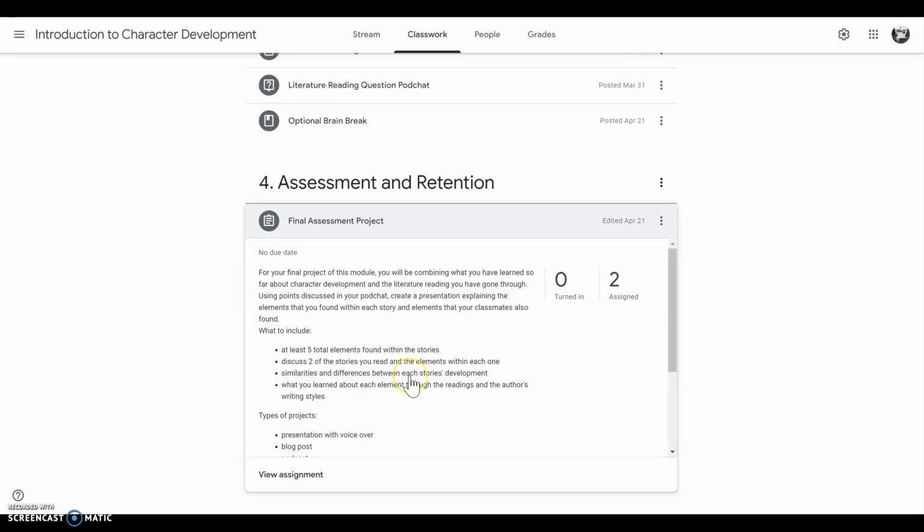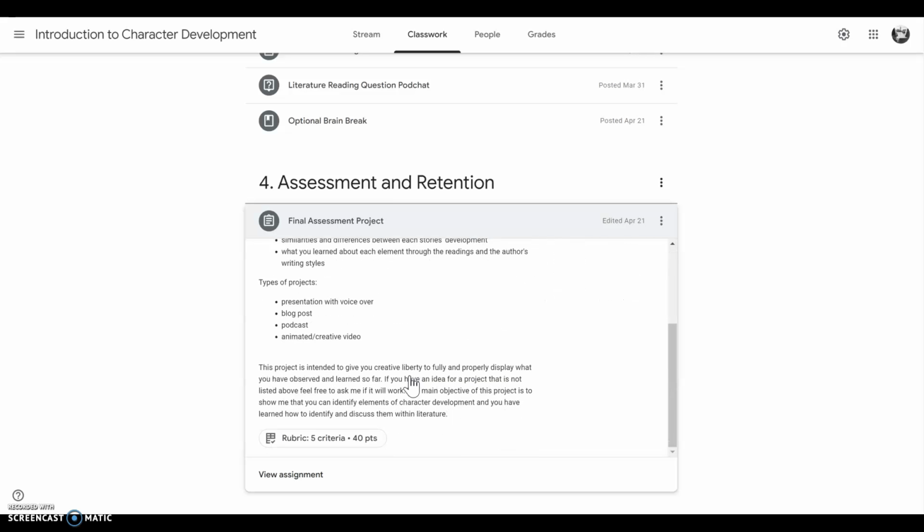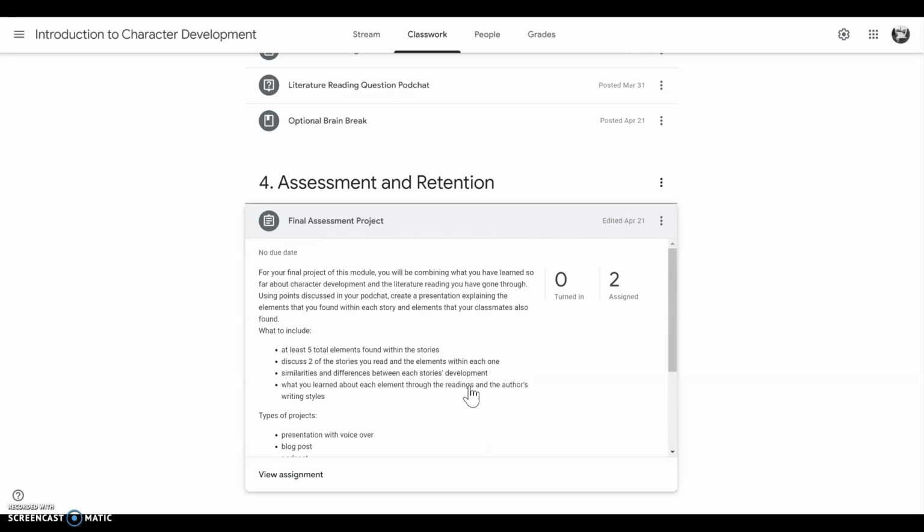So they'll go into more detail, combining the definitions that we talked about at the beginning of the module with the literature that they've read so far, and just create a short presentation of some sort. They get to choose what they want to do, and then I'll be able to assess what they've learned and retained so far in the module.